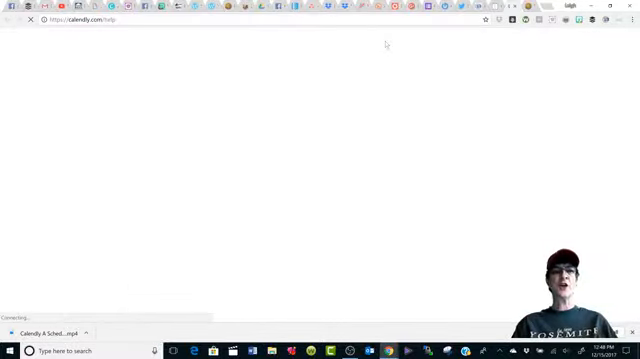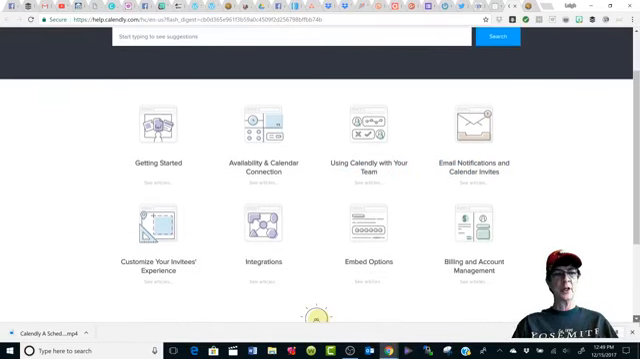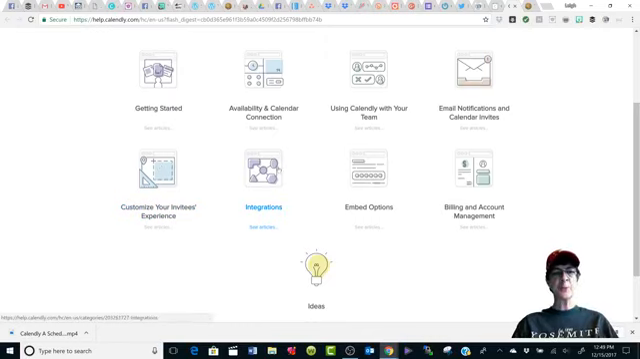And one last feature is their help section. This is a really nice advanced help section, and you will see here they have icons with titles for every section. We have a get started, availability and calendar connection, using Calendly with your team, so how you go about that, email notifications and Calendly invites to your customers, clientele, or team members, customize your invitees experience. Integrations, we talked about that. These will be the specifics on setting up all of those integrations, including where that API key goes that we spoke about. Your embedded options are those that you would need for including this on your website.